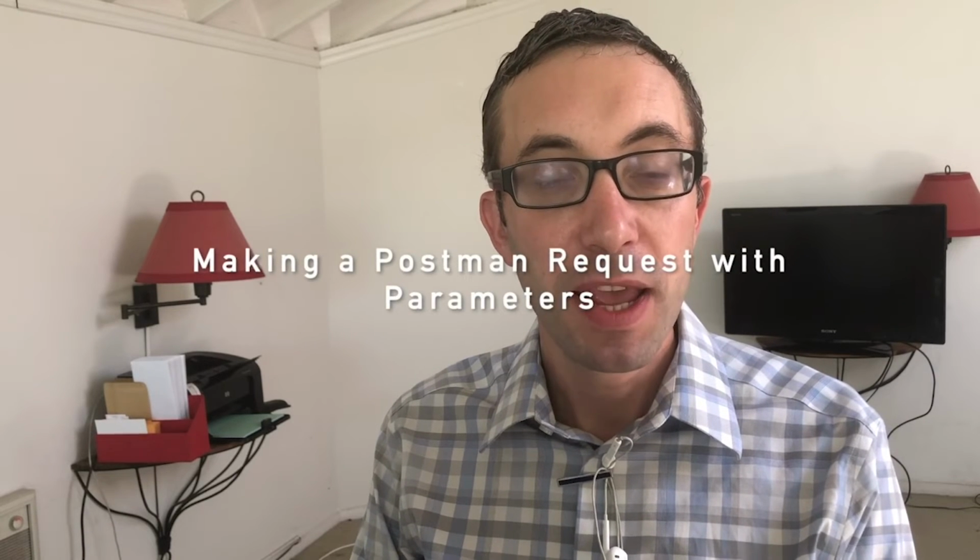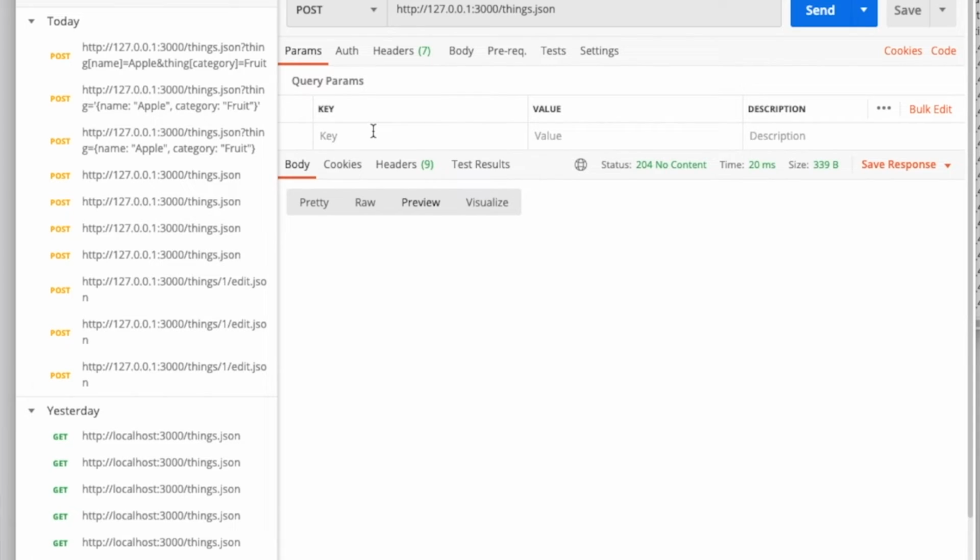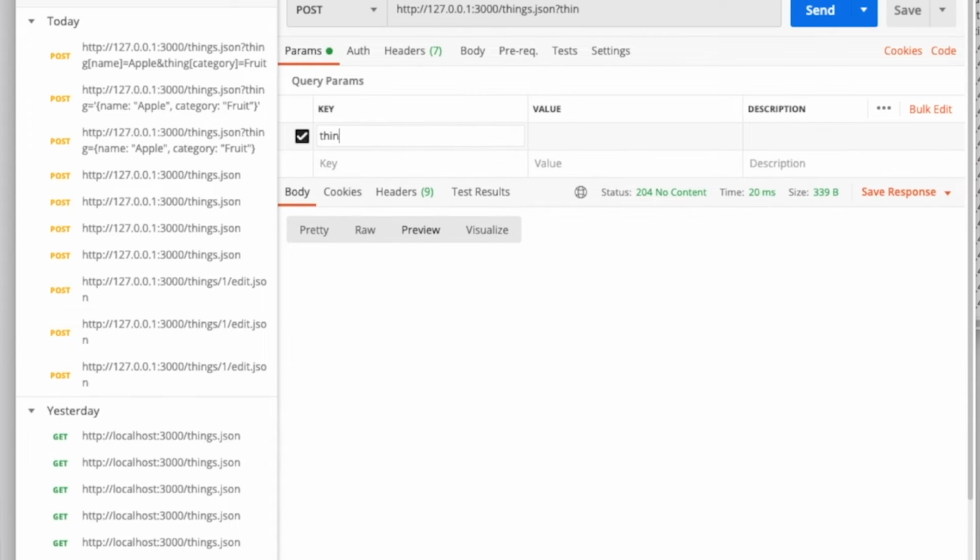Making a Postman request with parameters. Now, with Postman, switch your method to post and change the URI back to the index view, 127.0.0.1/things JSON. Not so fast, cowboy. You need to give Rails the data for the thing that you want to create in the parameters. Because of the way that Rails interprets the data, you need to actually pass thing and then use square brackets: thing[name] with the value apple, and thing[category] with the value fruit.